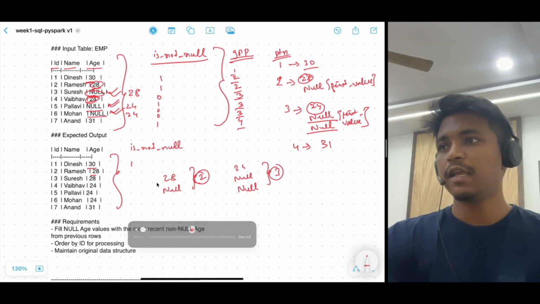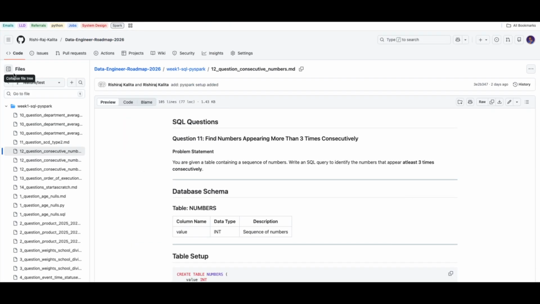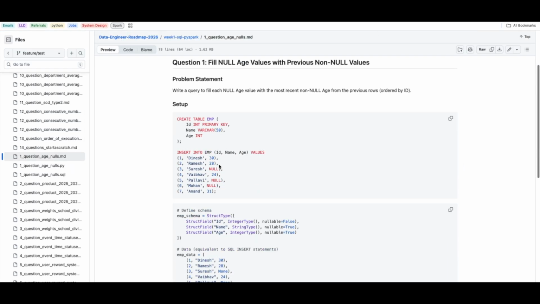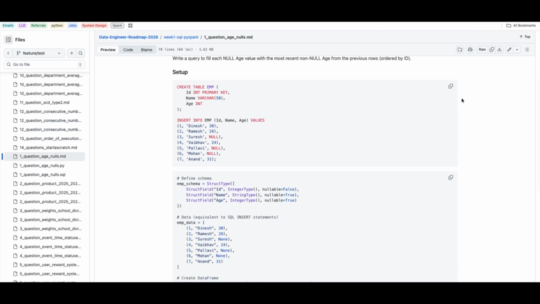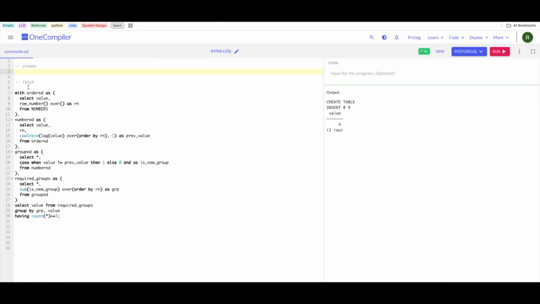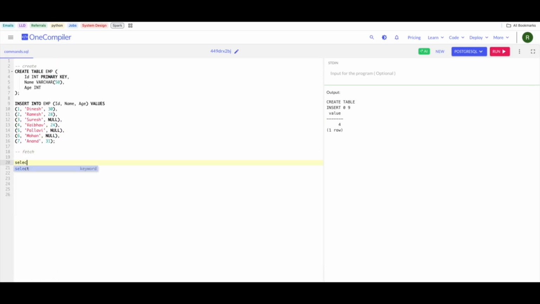For that, I'll again move on to my GitHub repo and I'll move to the first question of it, right? So let's move to the first question. Take the setup.py or setup.sql in this case and put it in our online compiler. Make sure the code is running. Yes, we have the code up and running.